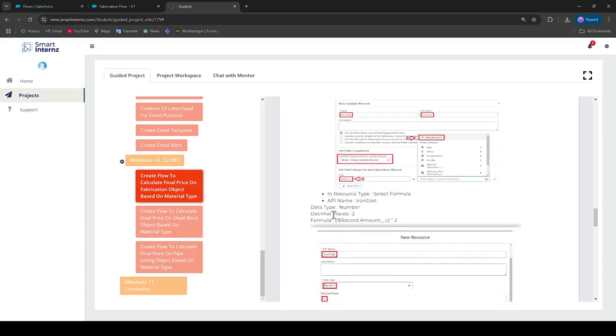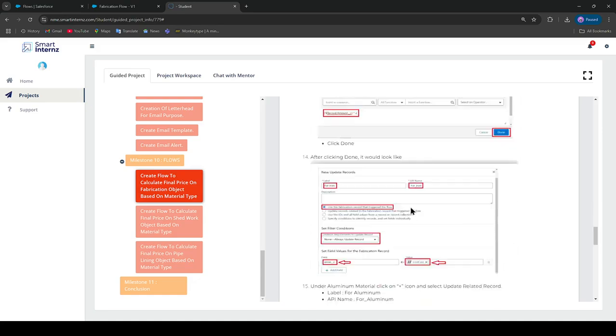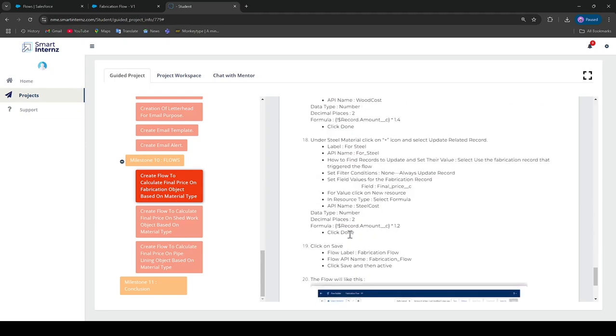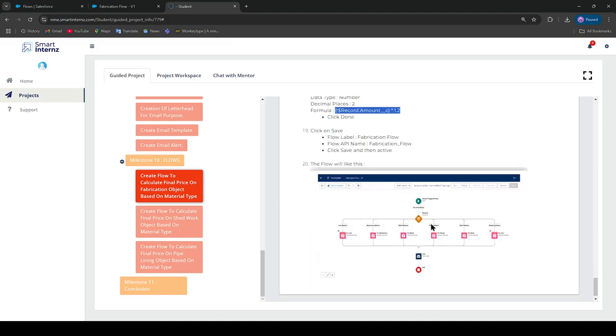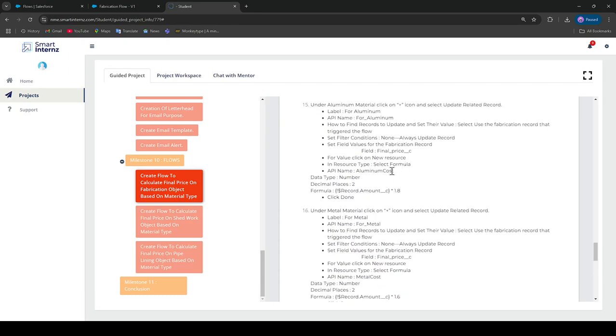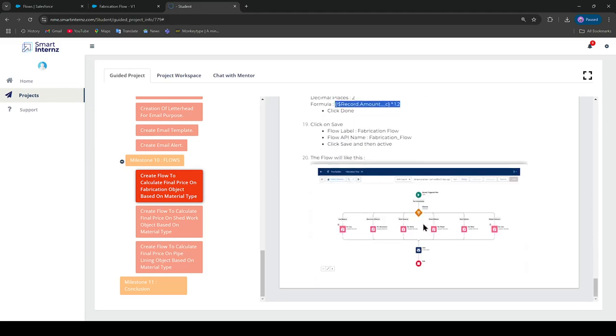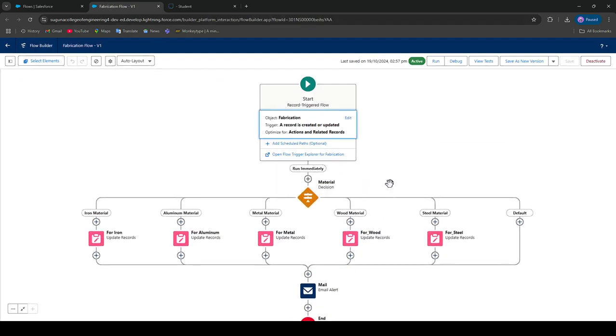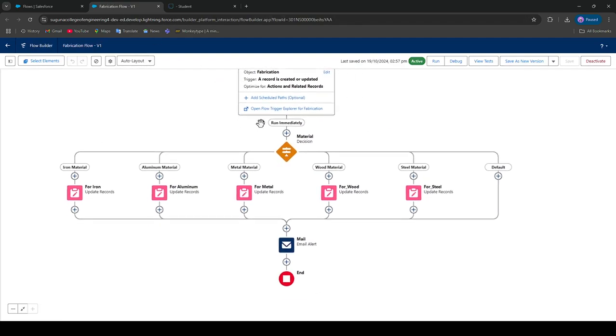We need to set the data type for each variable as number, and we also need to include the final price field, and then we need to select the formula as steel cost. In decimal places, we need to provide 2, and then we need to enter the formula for all the materials like wood, aluminum, metal. Once you finish it, the flow will look like this. It has iron, aluminum, metal, wood, and steel.